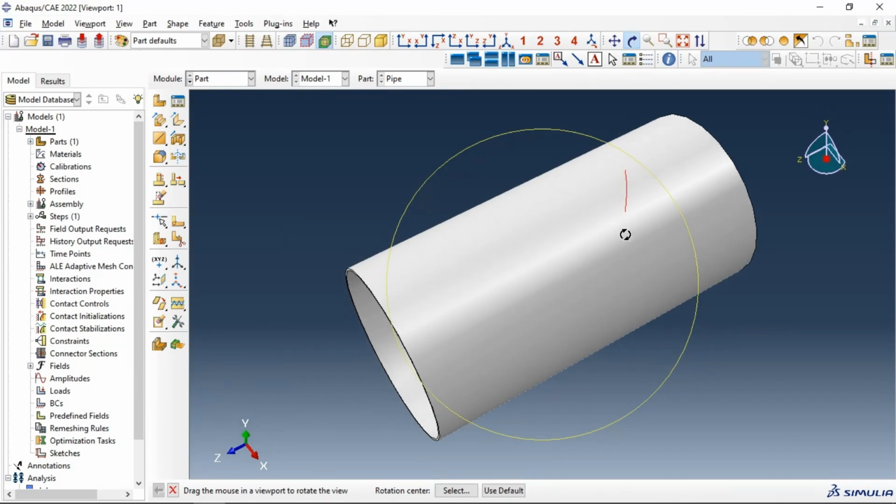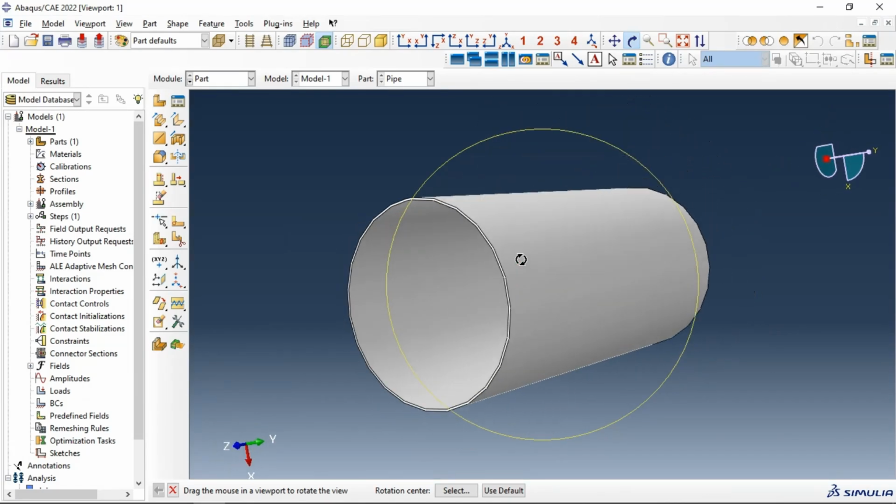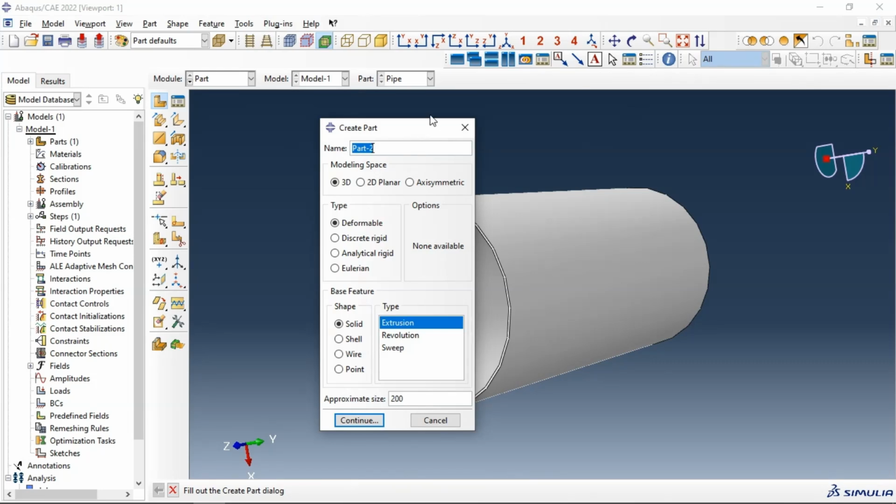As you can see here, we have our pipe structure. Now we need to create the crack. We will create the second part that represents the crack and the circle in the front of the crack, to create interaction, to combine and merge the two parts to create a pipe with crack. Let's go to the second part.